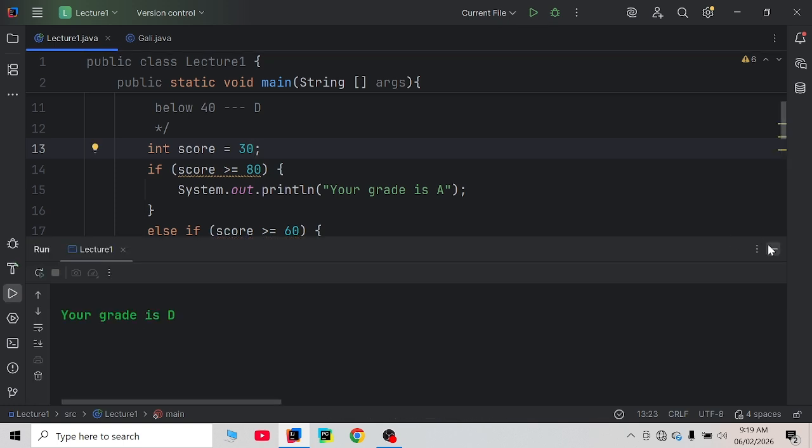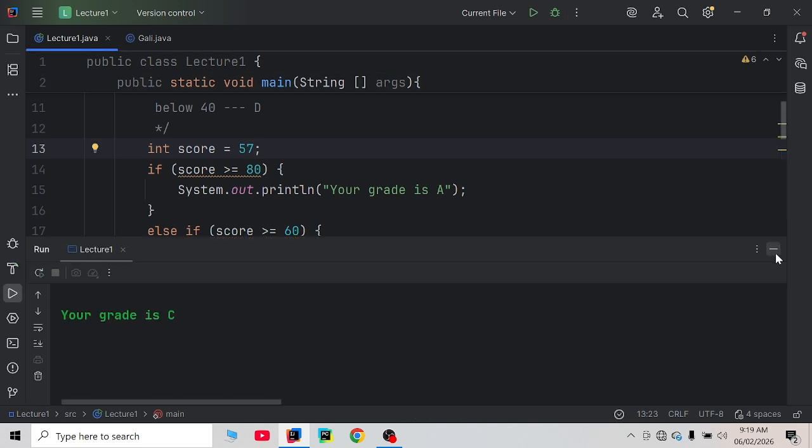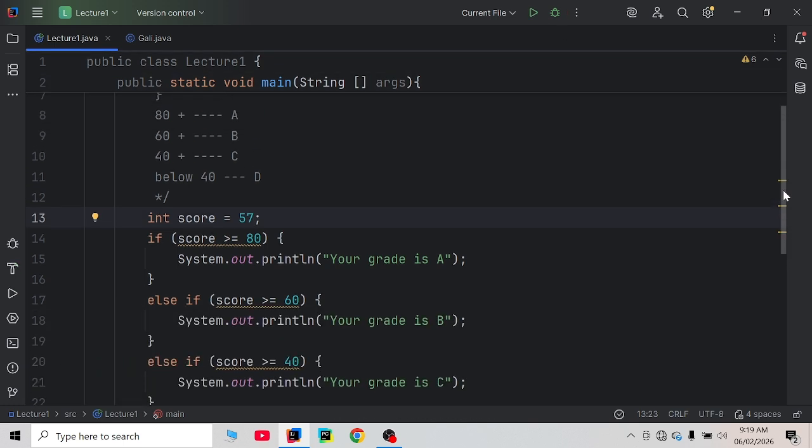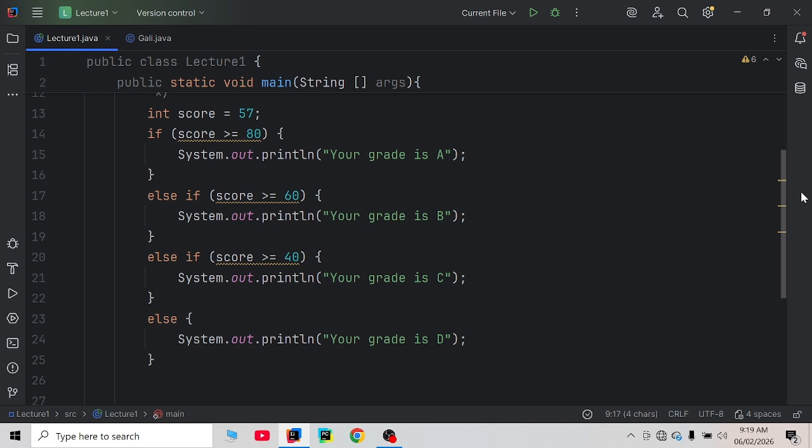Okay, you get your grade is what? B. Because this is what? Below 40. Right? Good. What if my score is, let's say, 57? Okay. And then we run this. We get your grade is C. Okay, because it is what? Above 40, but less than what? 60. Right? Good. But then there is a limitation here.